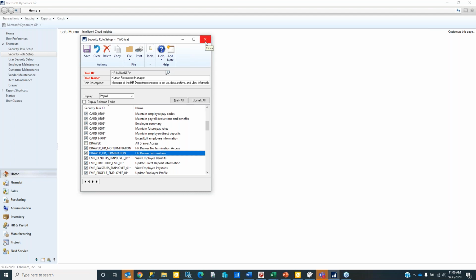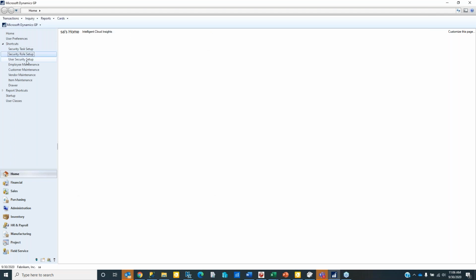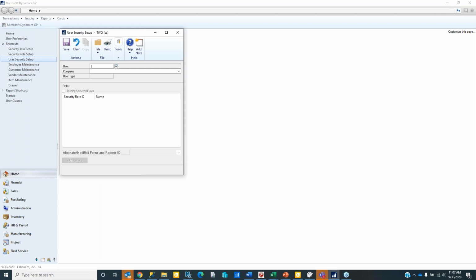And then again, you would need to create security roles or assign tasks to existing security roles for the other areas as well. You know, besides HR, you'll have to do that for inventory, customer, and vendor if you're going to use drawer in those areas. So finally, after we've done tasks and roles, then we assign the security role or roles to a user.